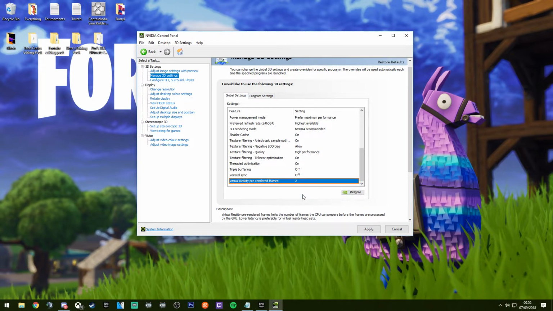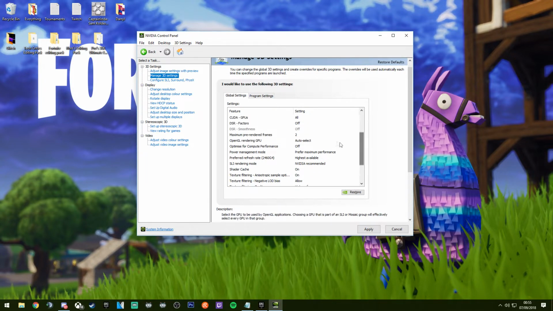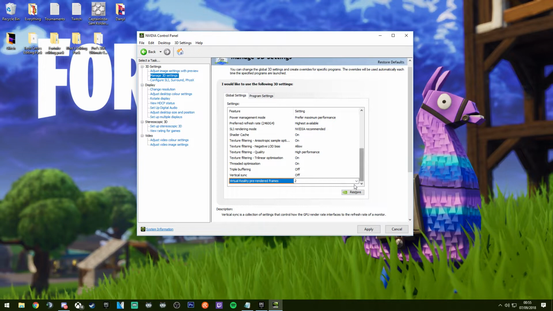And the Virtual Reality pre-rendered frames needs to match the maximum pre-rendered frames as well, and then apply.